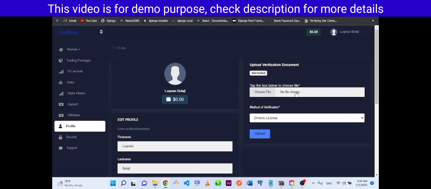So you can click on choose file, then verify, send to them maybe whatever it is you want to request for: international passport, national ID card, just to secure your platform. Upload your proof of identity, and then upload. Once you upload, the admin will verify, it will be verified, and that's all.